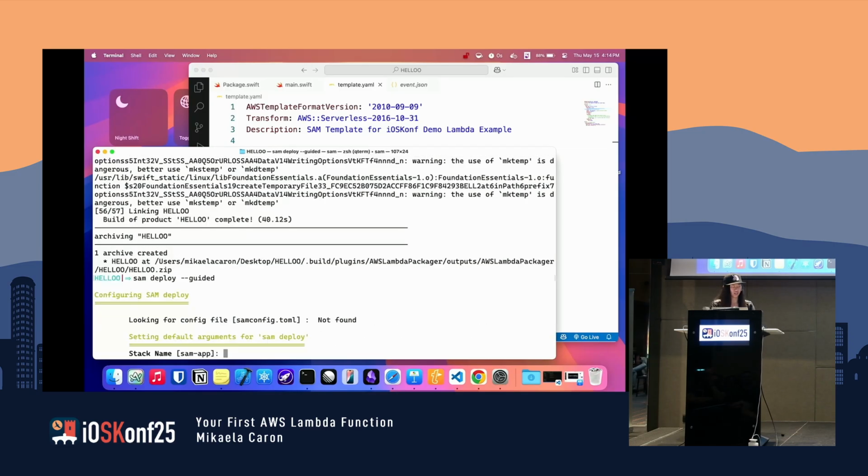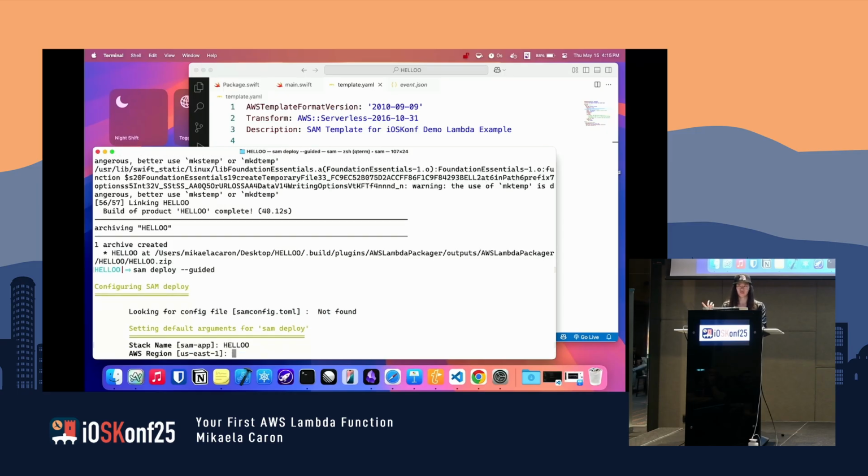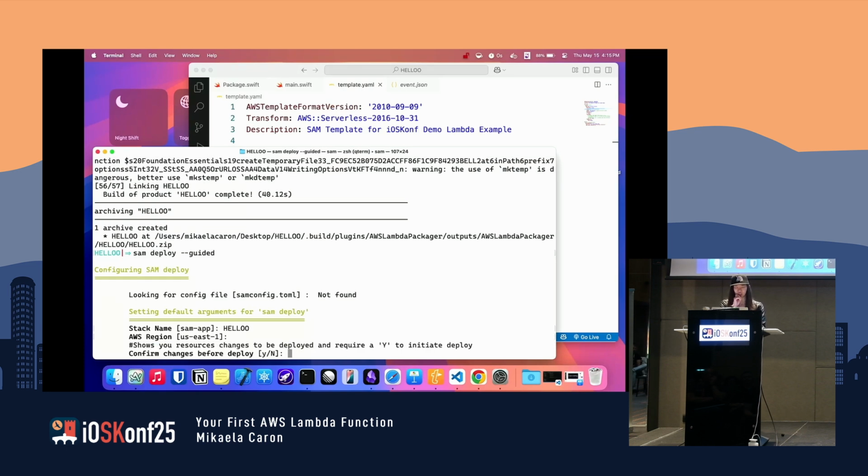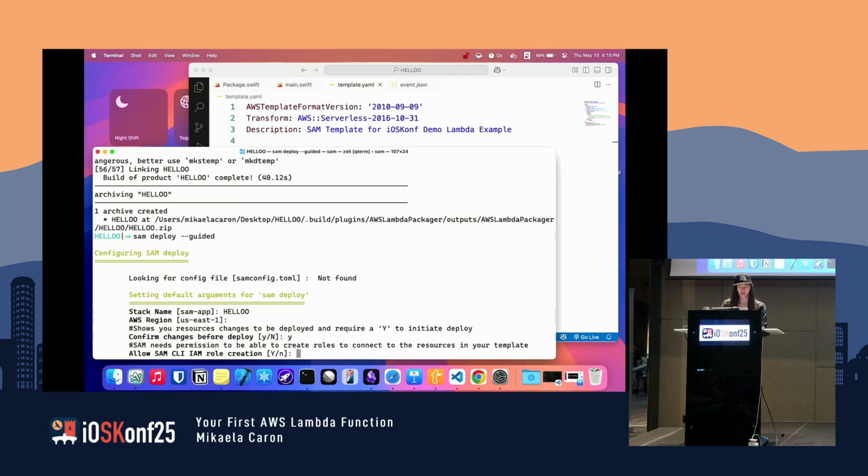We hit enter. And guided means it's going to take us through all the different steps to set it all up. So our app name is going to be hello, AWS region. This is, of course, I'm from the US, so it's set to US East, which I actually looked up. This is not the closest region to where I live. It's just one of them close. And confirm changes before deploying. Yes.